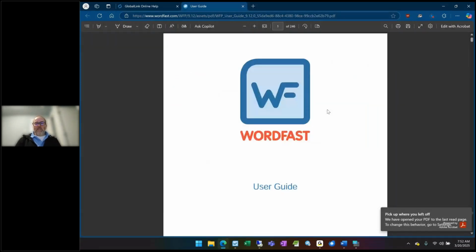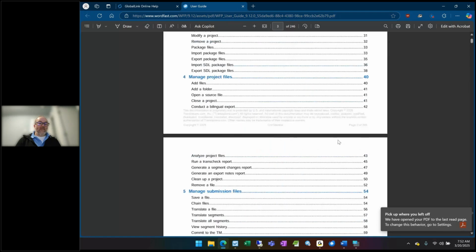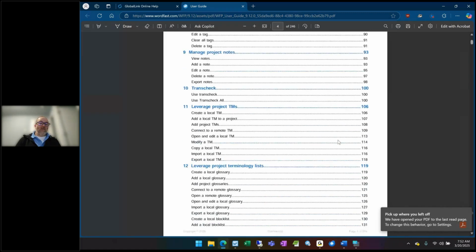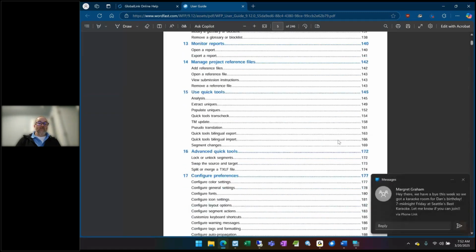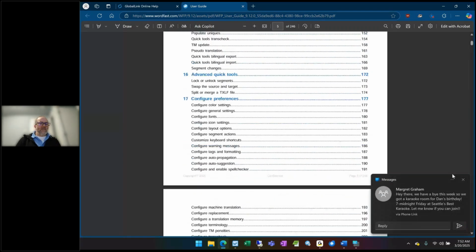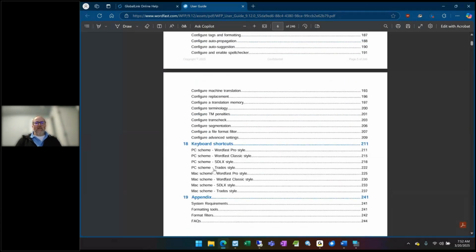So you can see this is the full user guide for the program. And if you go towards the end, one of the items that's in here is keyboard shortcuts. So I'm just sort of scrolling through, as you can see that it has all the different stuff in here. Okay, here we go, keyboard shortcuts. And what's nice about the user guide is that there are also Macintosh shortcuts listed in here. So if you want to see that for your Mac, you can go ahead and check that out.